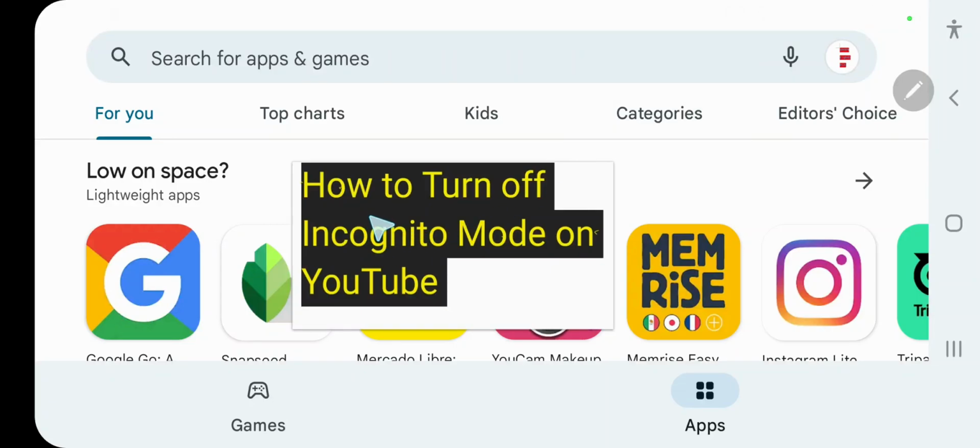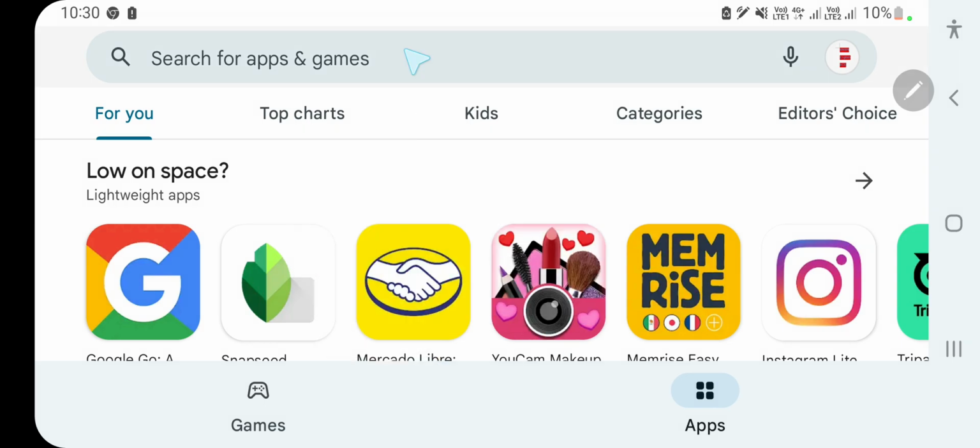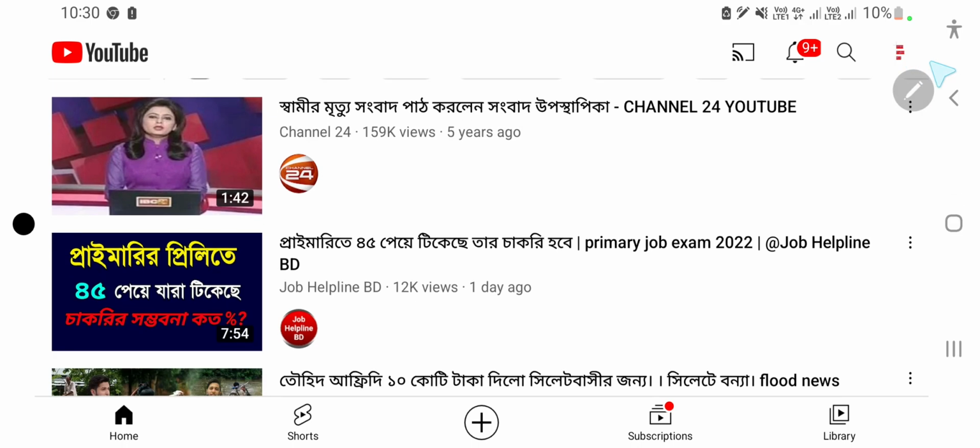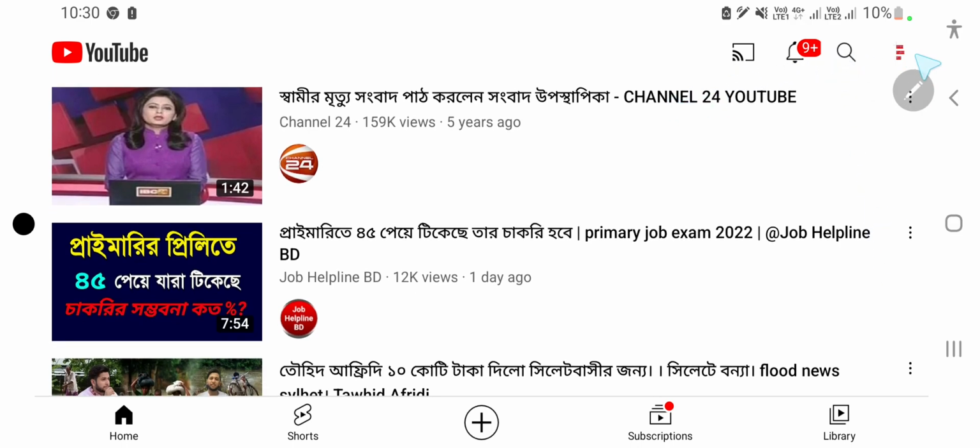From this video, you will learn how to turn off incognito mode on YouTube. So let me first open the YouTube app from Play Store. So open it. Now look in the right side of this screen, you will have your channel icon.